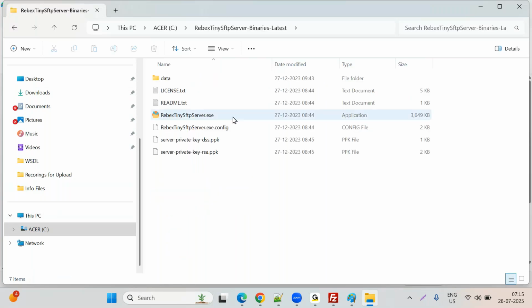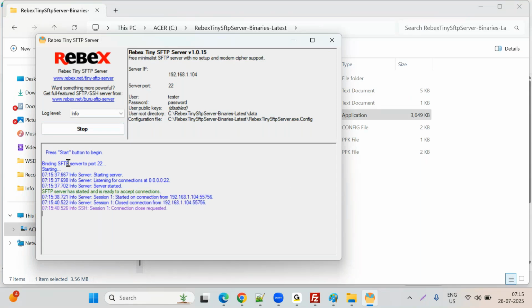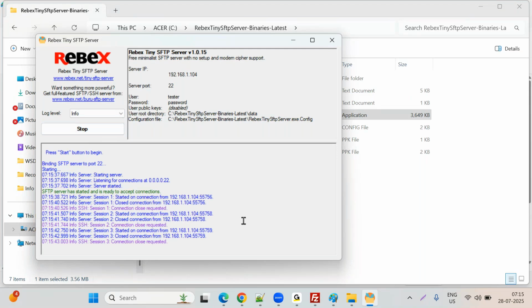So this is the local SFTP server. I will show you how to download this and how to create it. See, Rebex Tiny SFTP server. This server is running in my local machine. I'm starting this server now. This is my SFTP server. See the connection: the connection is started and it is ready to accept messages.